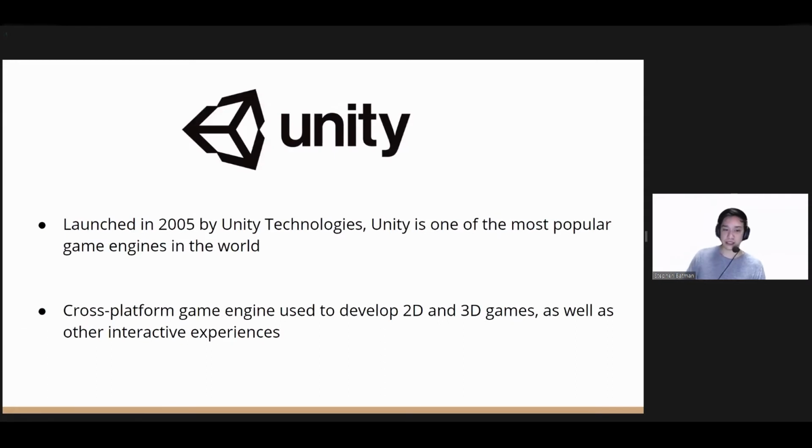Now, Unity was launched in 2005, and today it is one of the most popular game engines in the world. And what Unity basically is, is a cross-platform game engine used to develop 2D and 3D games, as well as other interactive experiences.